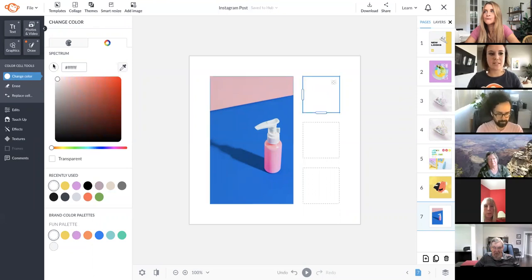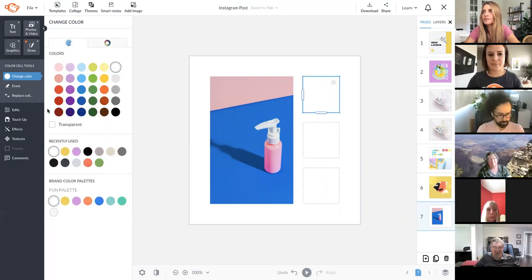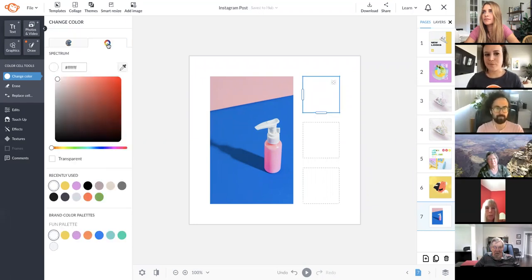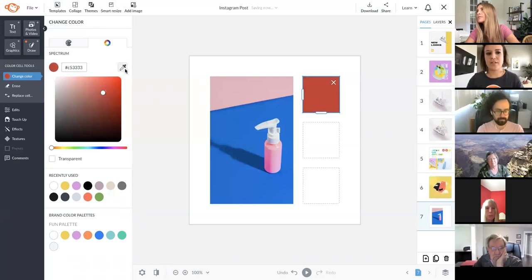If I have the cell selected and I change the color in the left panel, I am looking at this. I can either type in a hex code if I have one. I can make it transparent. I can choose from our basic colors, my recently used, my brand color palette, or I can go to what we call the color spectrum. This is where I can either manually choose a color, or I can use the eyedropper tool, which is this little guy, and I can select from my photo.